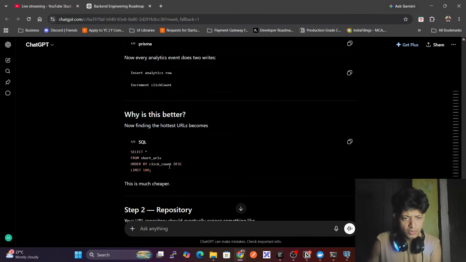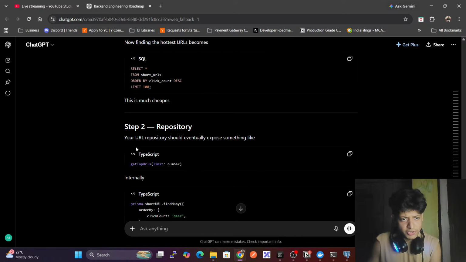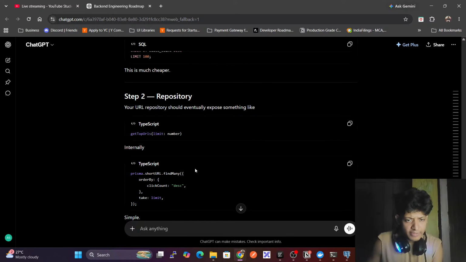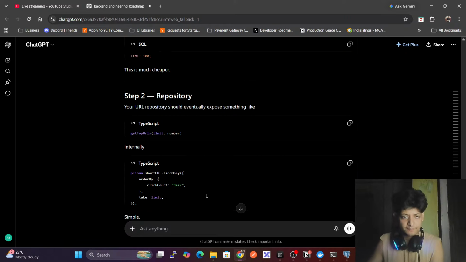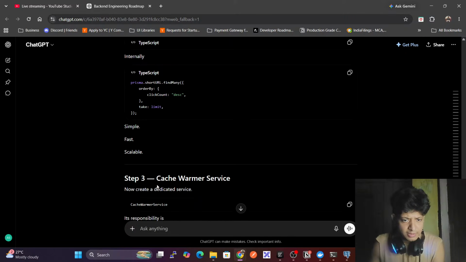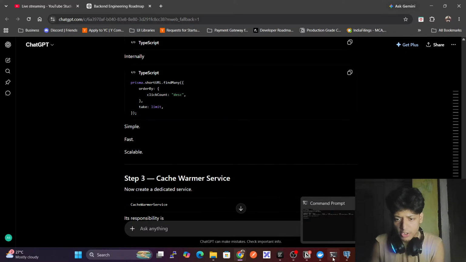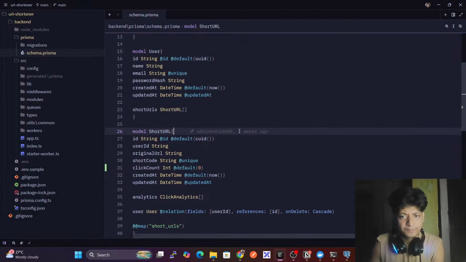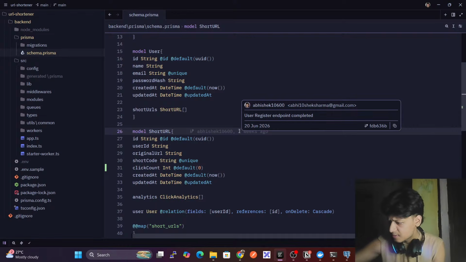Then we need a repository. It should eventually expose something like getTopURLs. Internally, Prisma findMany, order by click count, descending order, take limit. Okay, got it. Simple, fast, scalable, cache warmer. Okay, fine. So what I need is here.